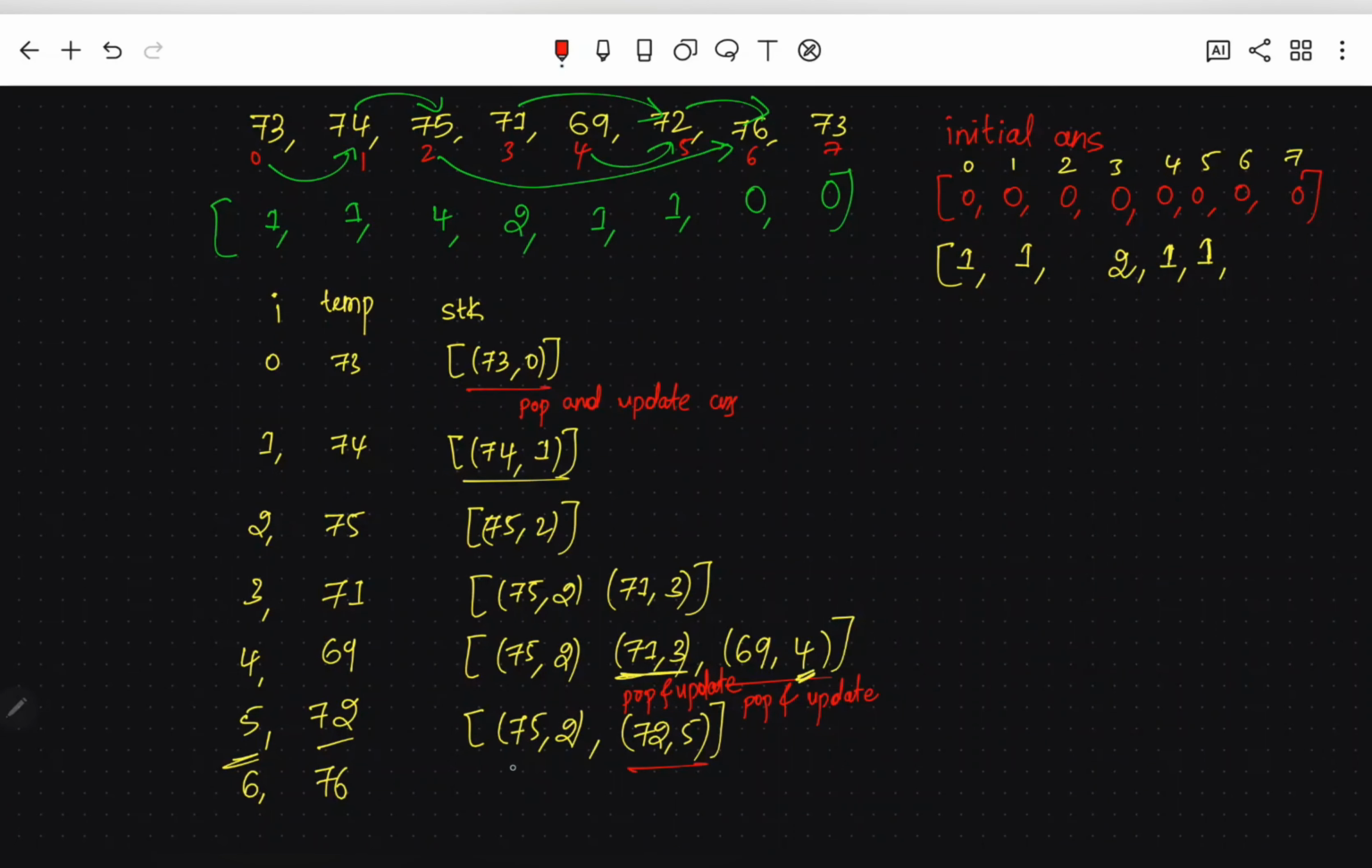And 75 is less than 76, so we have to pop that as well and update the answer at index 2. At index 2, the answer becomes 6 minus 2, that is 4, because we are present at index 6 and the top element index is 2. After this, we are going to push that particular element into the stack, and at index 7 we get 73, which is not greater than the top of the stack. We are just going to push it to the stack.